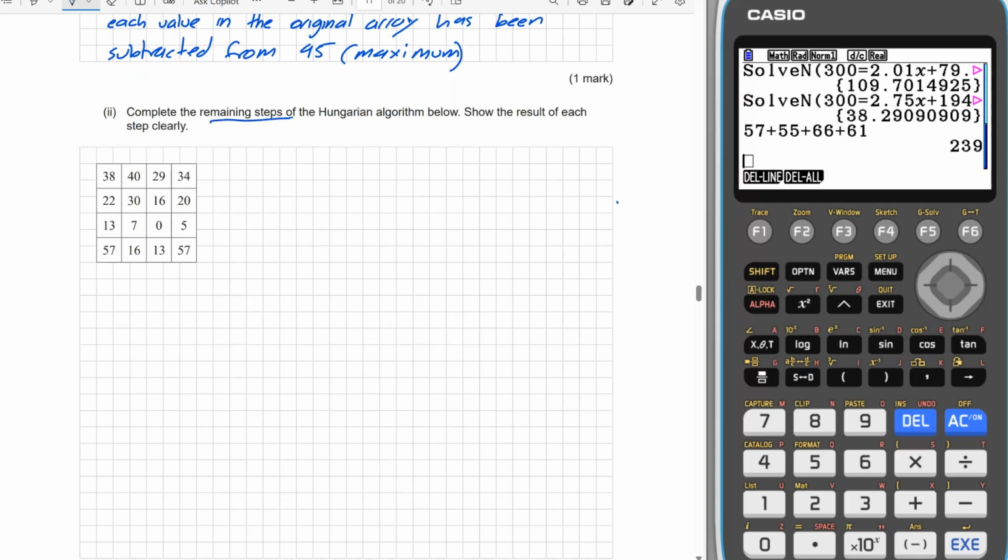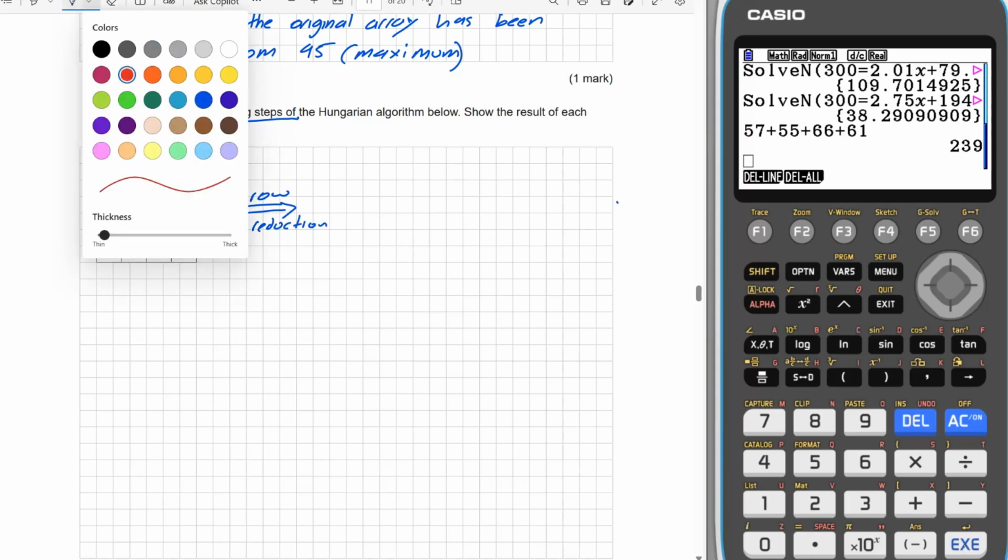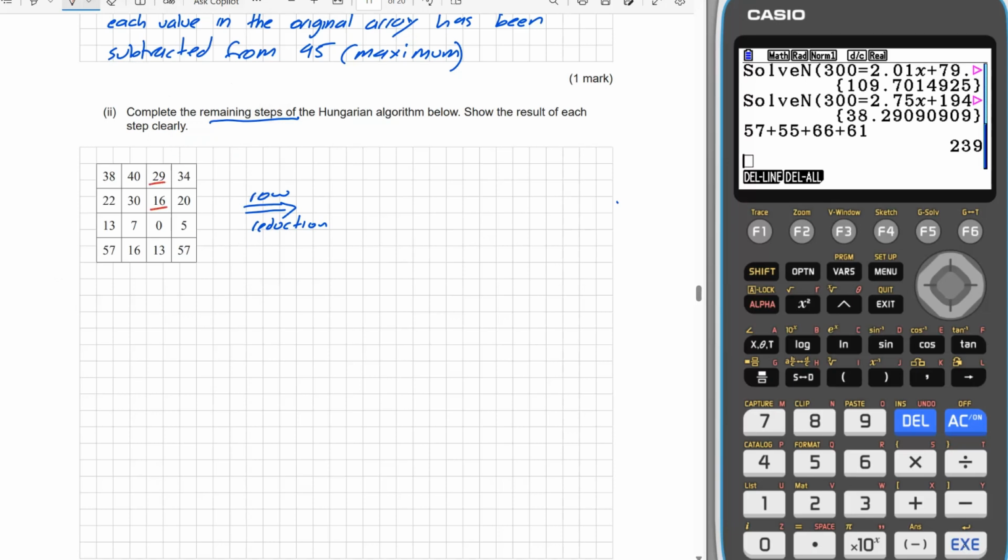So saying complete the remaining steps now so that we can actually allocate these apprentices to their jobs. So looking at this array, our first step, we can decide to do either a row or a column reduction. It won't matter, but we will do a row reduction. And when we do a row reduction, what we're looking for is the smallest number on each row. And we're going to subtract each element of that row by that number. So we're going to subtract every element by 29, by 16, going to take away 0, which we won't bother with, and then we'll take 13.